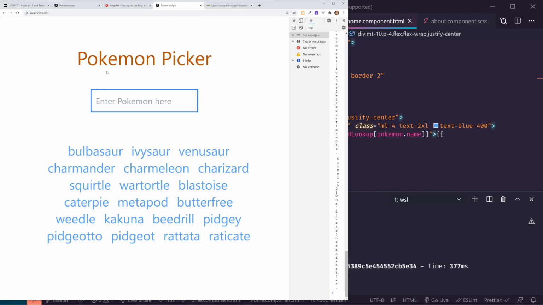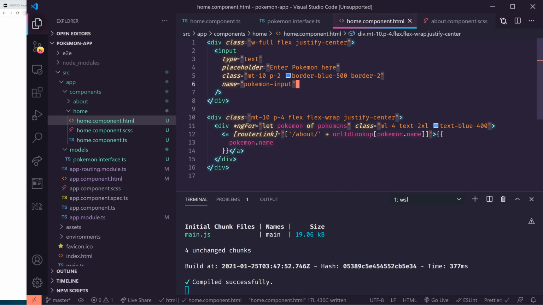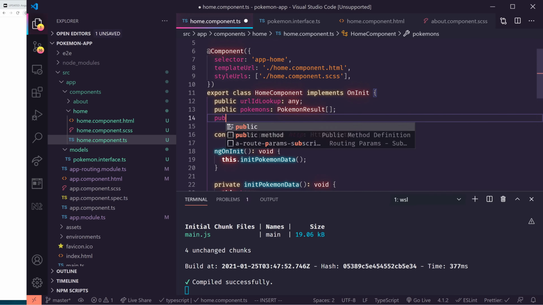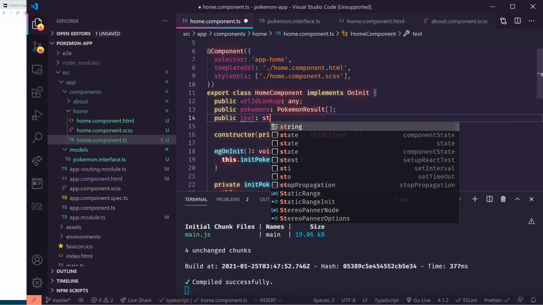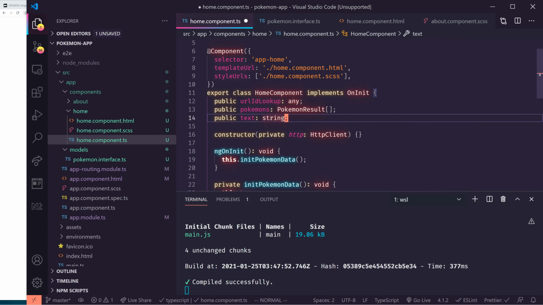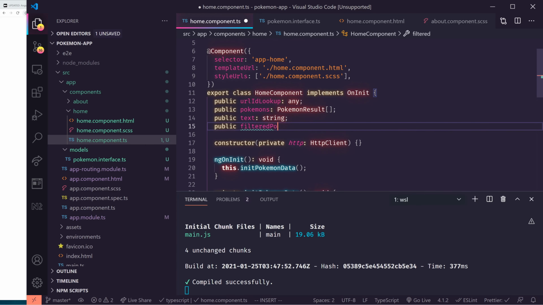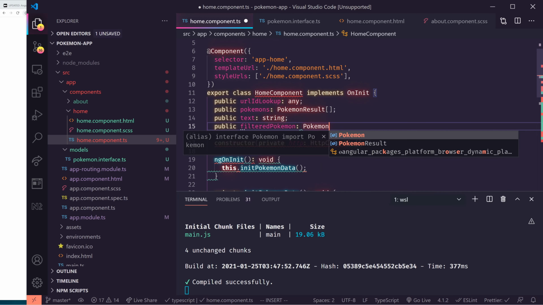All right, so we're not done quite yet. One thing we want to do is be able to type something in here and have it filter the list down. What we can do is create a filtered Pokemon list. And the way I did that is I did a couple of things here. I'm going to add in a public text, which is going to be the text of the actual input. And then I'm going to create a public filteredPokemon. And this is going to be a PokemonResult.